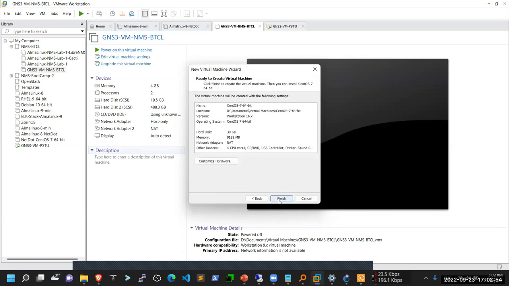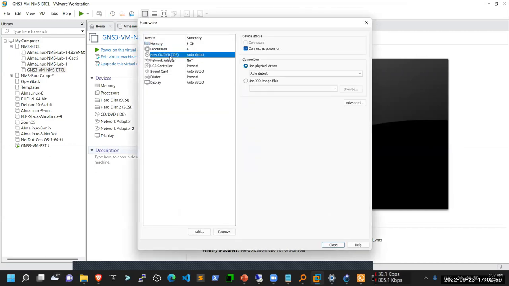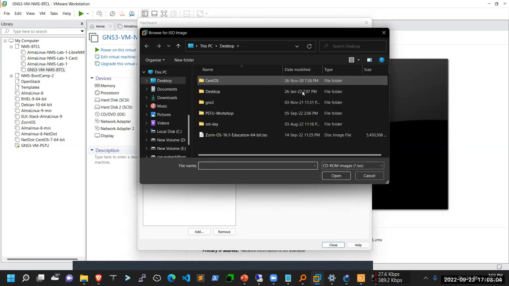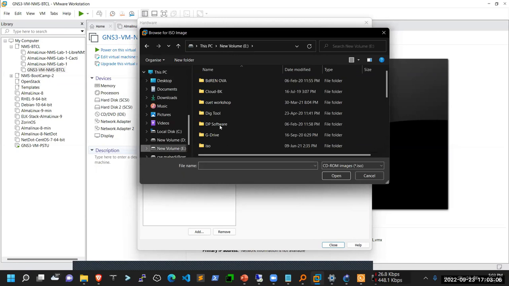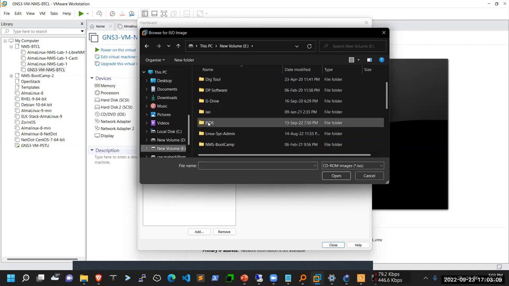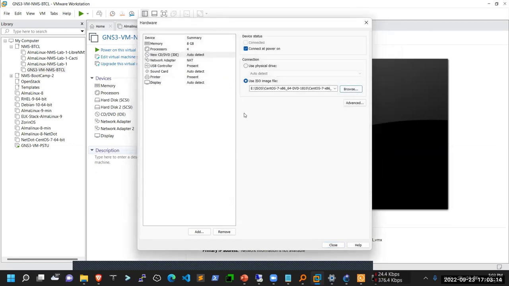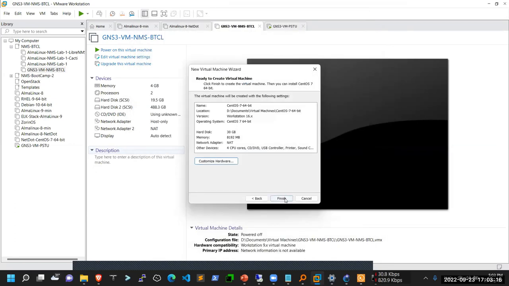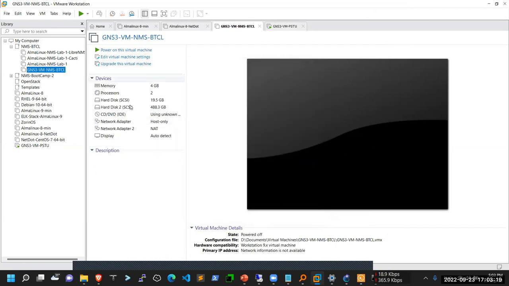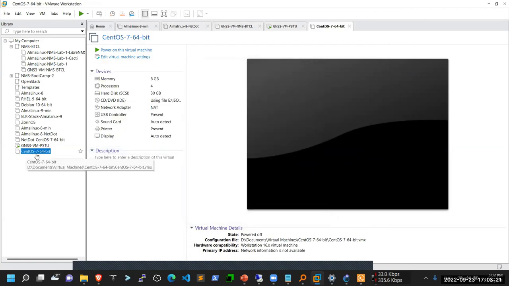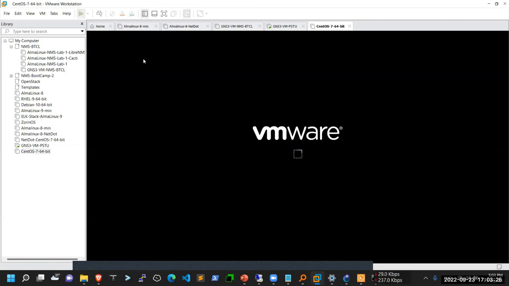Click next, next, and click customize hardware. Select CD DVD. Check on ISO and browse. In my case, it's saved in the E drive, in an ISO folder, CentOS 7 ISO. Click on close and finish. So a new CentOS 7 virtual machine is created. Power on this virtual machine and start to install the CentOS 7.